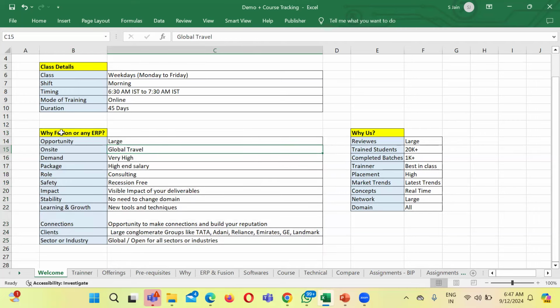Because once our applications are there, please understand that these are multi-million applications being used by organizations like Tata, Adani, and Reliance. These are very big organizations running multi-million businesses across the world. So it is very important that if these organizations are running on some application, maintaining their resources, manpower, material and money.